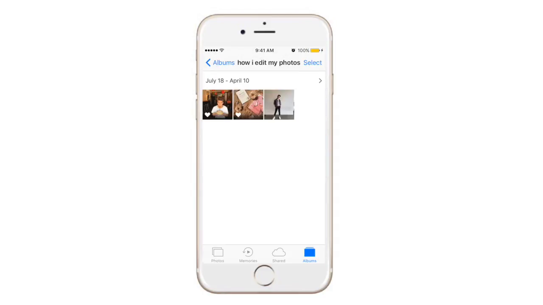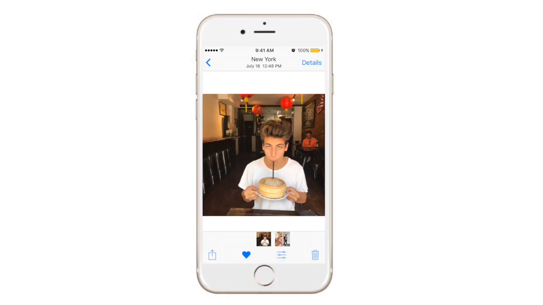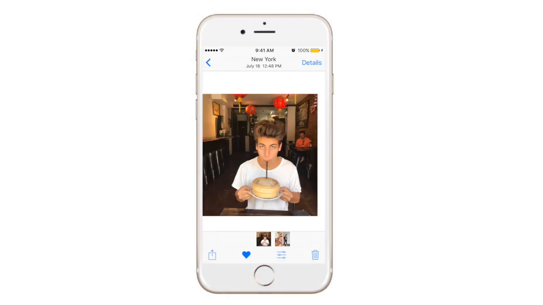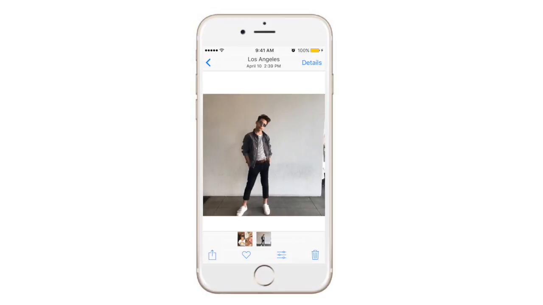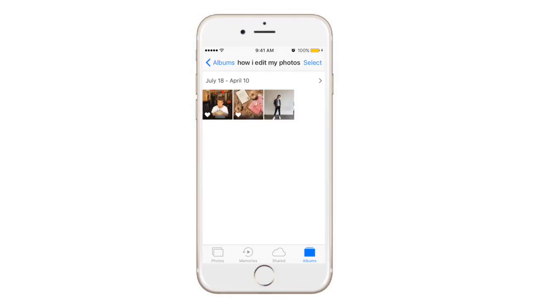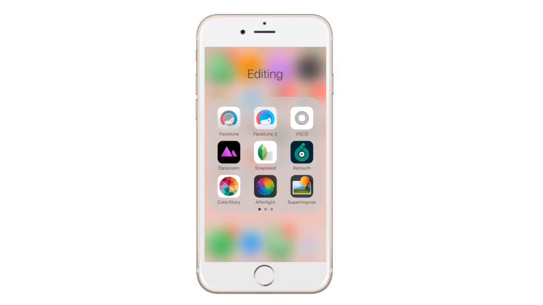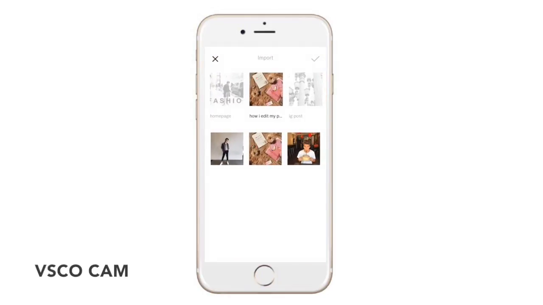I'm going to be showing you 3 different photos today and how to edit them. So the first photo that I'm going to be showing you is kind of like a food close-up selfie type photo. And then the second photo I'm going to be showing you is a flat lay of products and clothing. And then the third photo is an outfit photo, so I'm going to show you how I edit that one as well. So the first thing that we're going to be doing is going into VSCO.